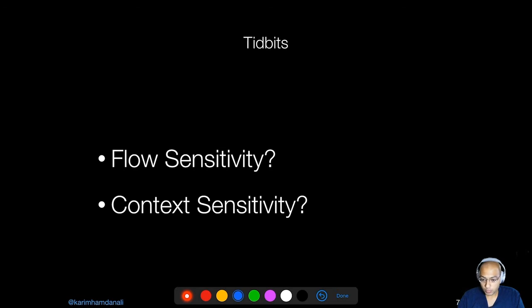So a few more tidbits regarding IFDS. The first one is flow sensitivity, and we sort of get this for free with IFDS. Why do you think we get flow sensitivity for free here? Why is an IFDS analysis flow sensitive anyways?